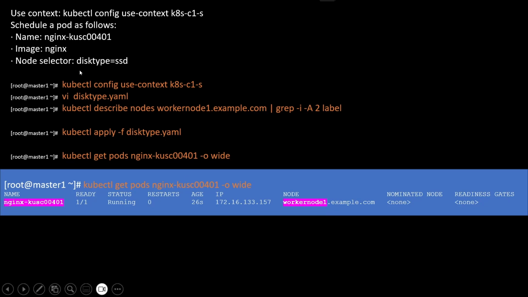This is what was asked of us, right? In the question, it is asked to schedule a pod on the node on which the label is set, disktype equal to ssd. This is what we did. And here we have completed the question successfully.